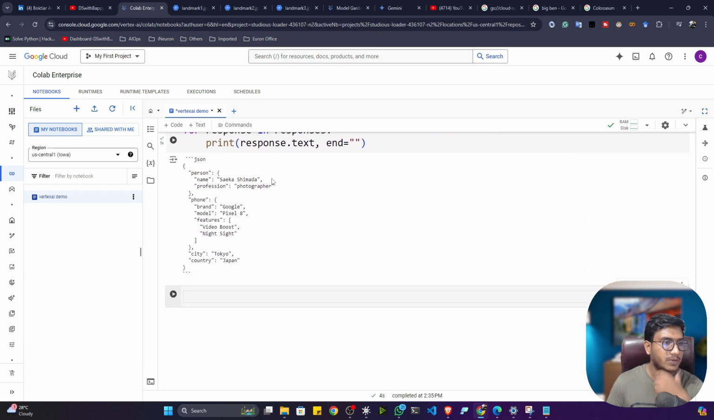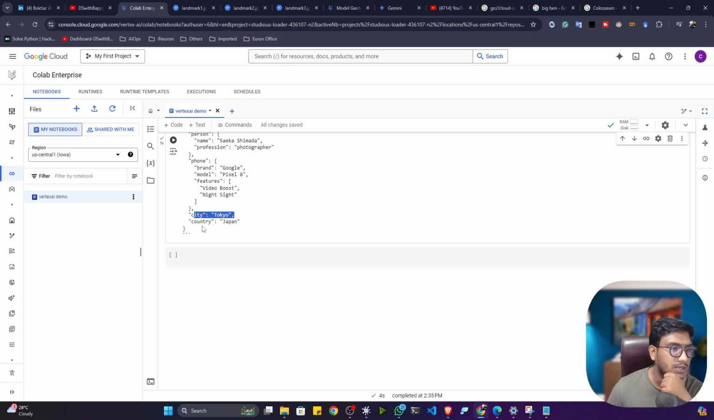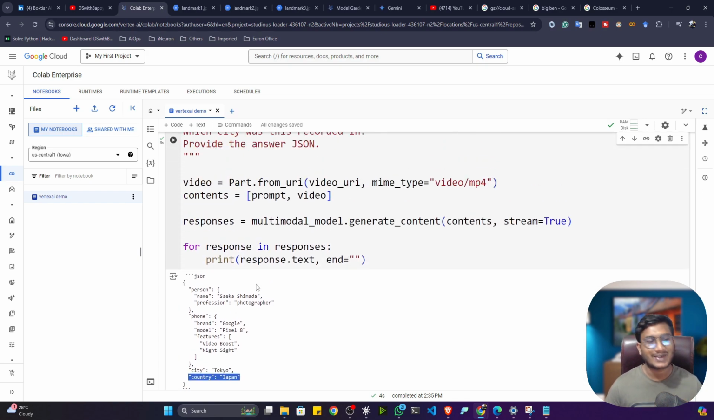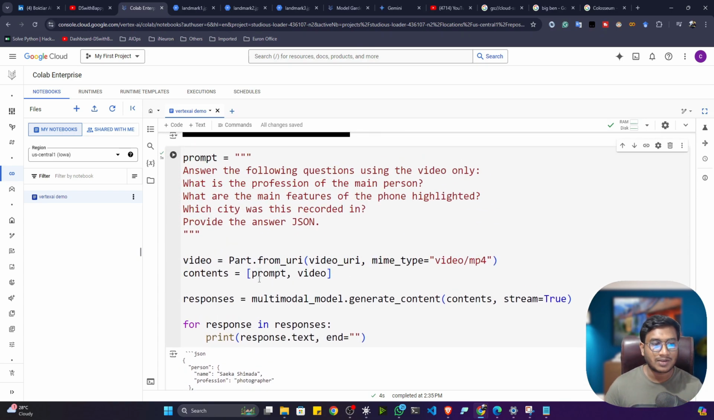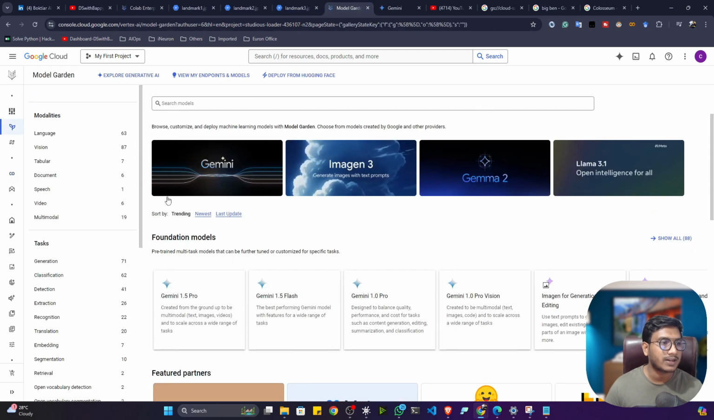See guys, I got the response. You can see the person name is Sheikha Shimada. Profession is photographer. Phone brand is Google. Model is Pixel 8. The features are video boost, night sight, city Tokyo, country Japan. Amazing response I got. Now you can use any kind of video. You can do caption generation. Got it?